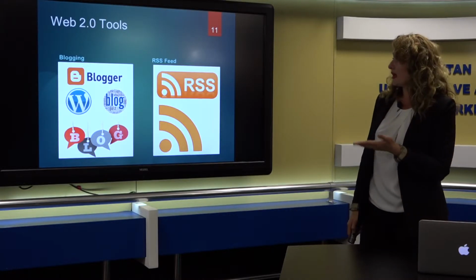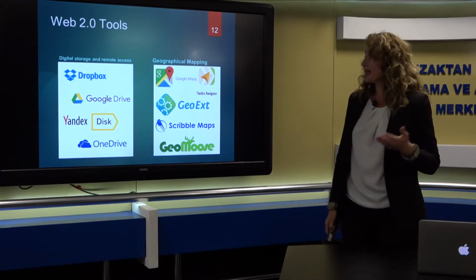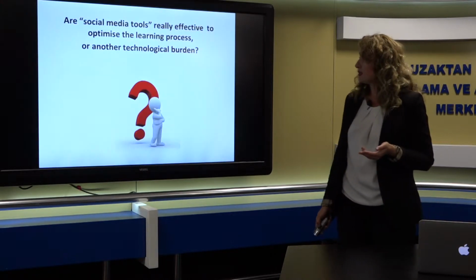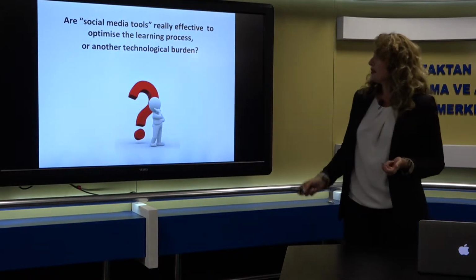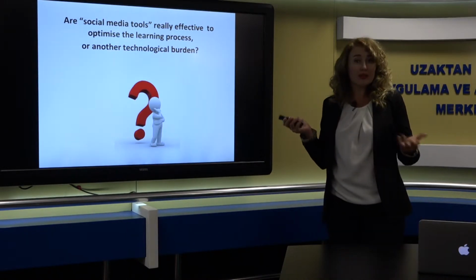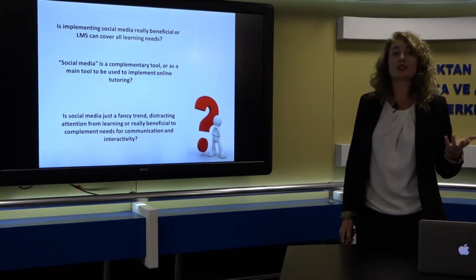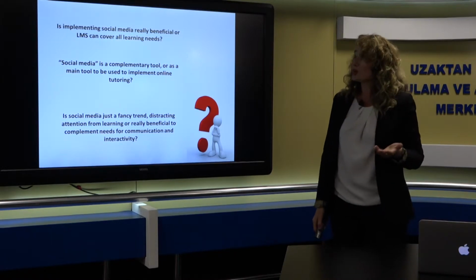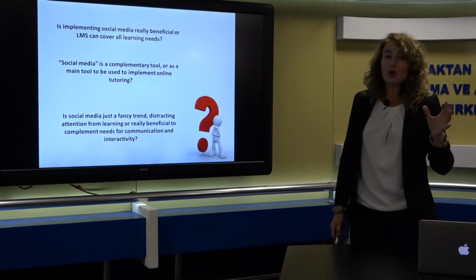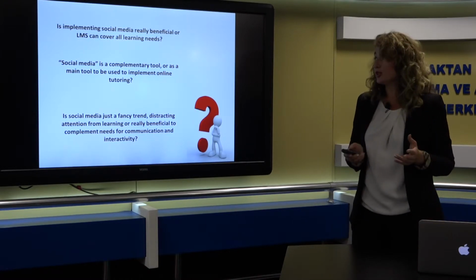Other groups include blogging and RSS feed, digital storage and remote access, such as Dropbox, Google Drive, Yandex Disk, and geographical mapping tools. So, are social media tools really effective to optimize the learning process, or are they another technological burden? There are other questions in the minds of researchers and practitioners. Is implementing social media really beneficial for learning and for online tutoring, or can learning management systems still cover all the necessary aspects of online tutoring?